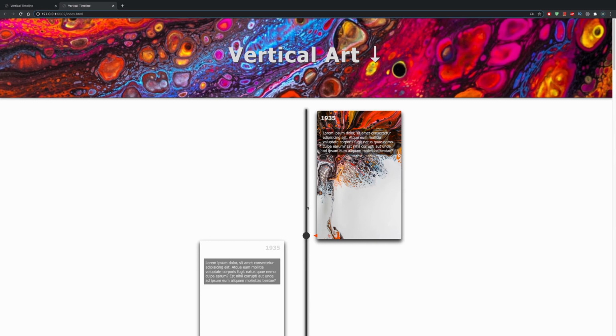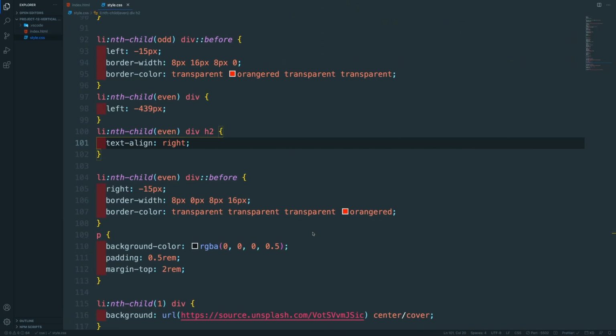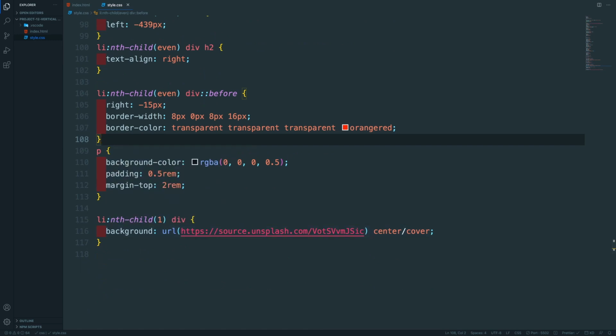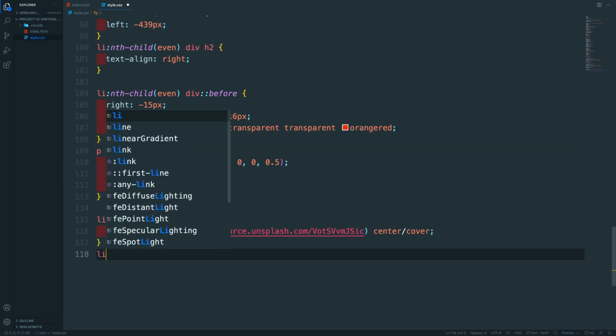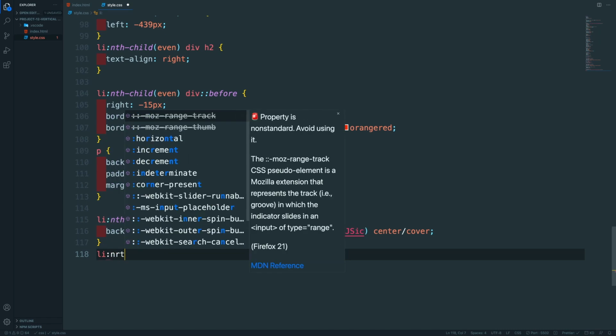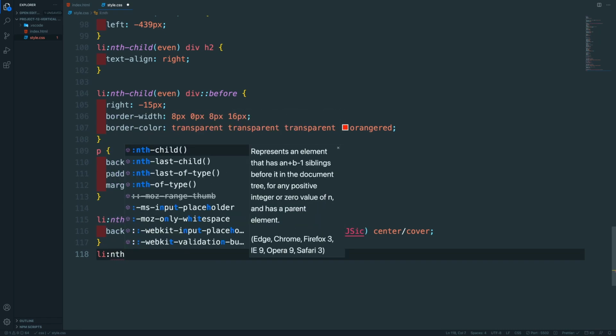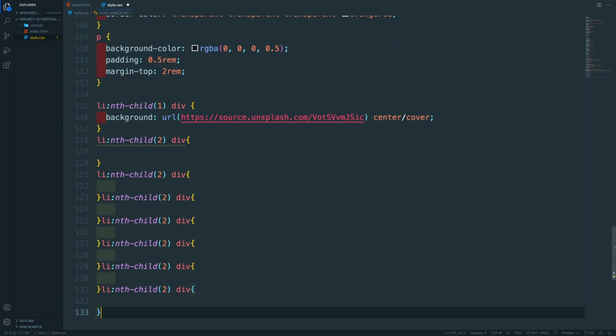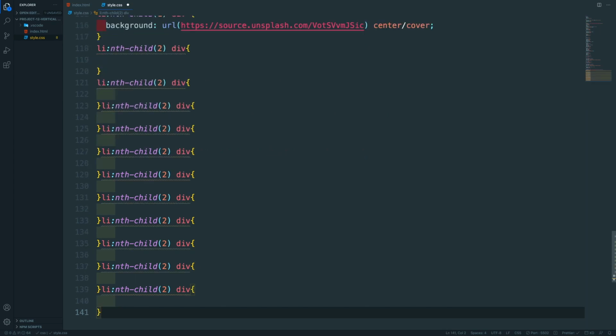Okay, next up, let's take care of the next image. Now actually I'm just going to copy them in, and you can change them as you go along. So as you can guess, we need now to select our li, nth child again. I'm going to select the second one, div, and I'm going to make 10 copies of this. 10, 11. So let's go down here. 1, 2, 3, 4, 5, 6, 7, 8, 9, 10, 11.